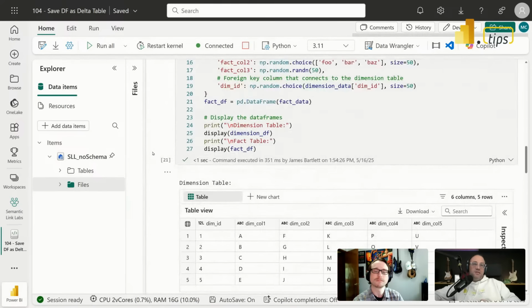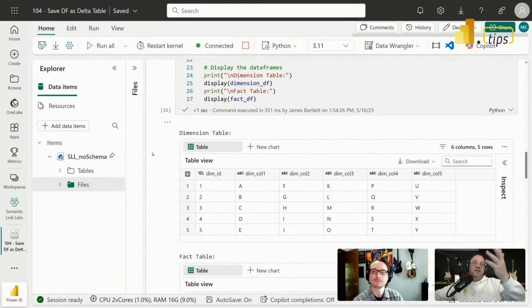Here's a good example. Here's my dimension table. Let's say I wanted to add a column number 6. So dim column 6 would create a new column, which means the schema would be different than my original. And if we say schema merge equals false, it'll fail the job. It'll say, nope, you don't have the right number of columns. We don't know what you're talking about. Fail. If you say schema merge equals true, it will try to merge the schemas.